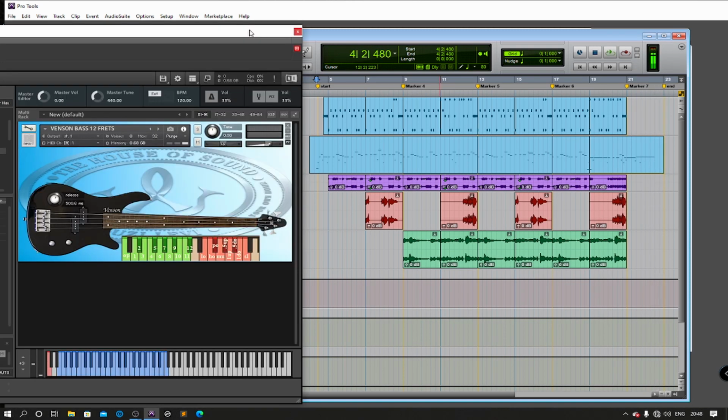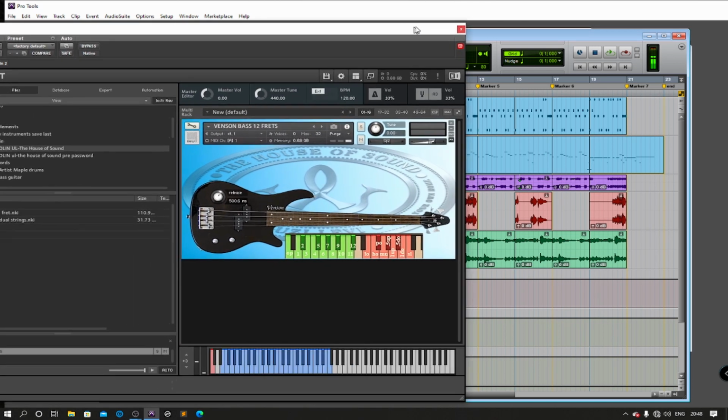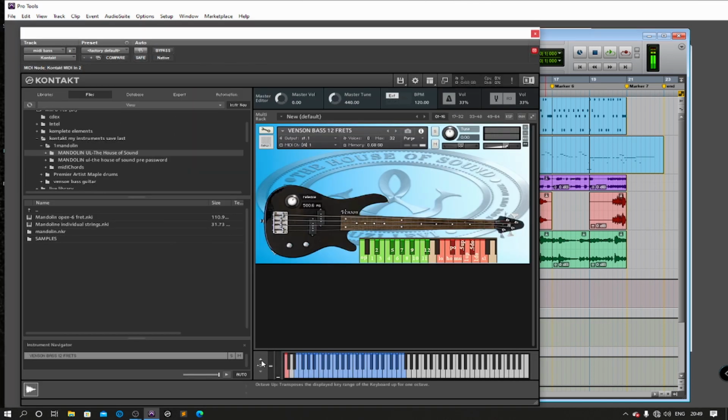Welcome to the VENSON bass contact instrument. We can see here all the notes that have been played, and the red ones are the articulations and the green ones are the frets. We have two presets, one for frets and one for individual strings.